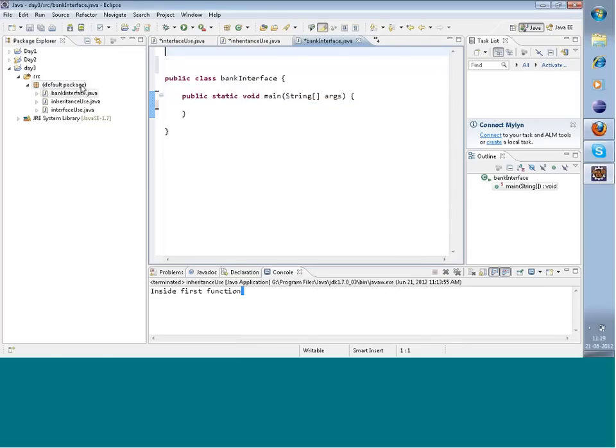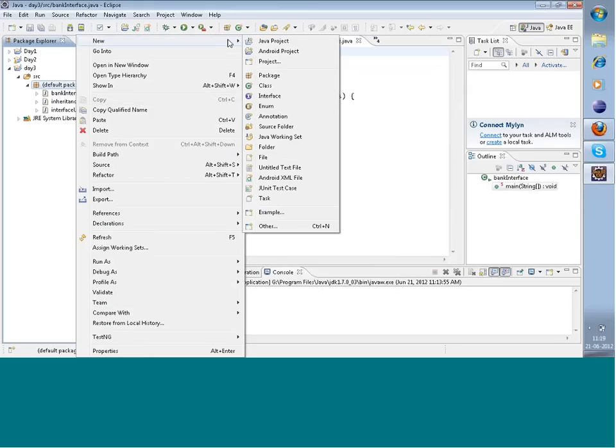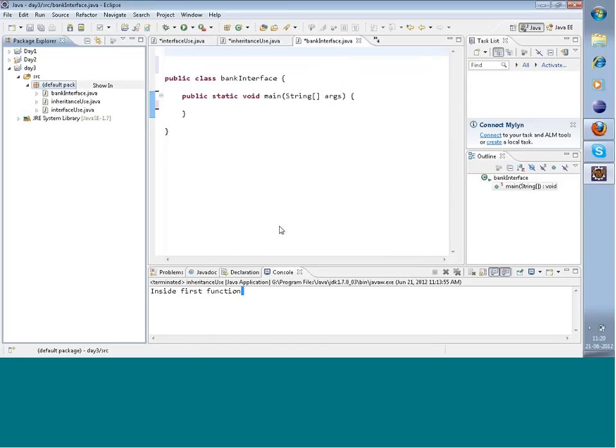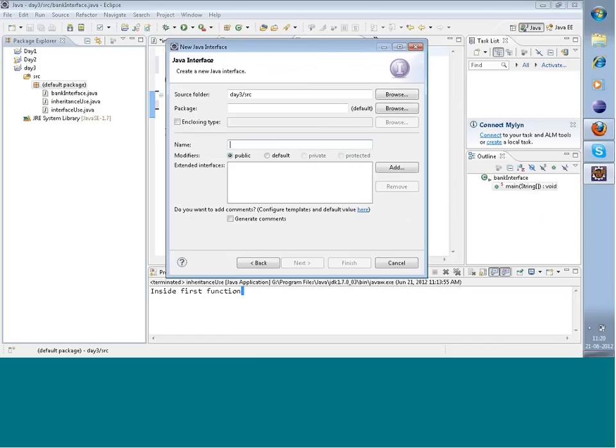Okay, or you can create an interface like this also. New, it's coming. Yeah, the interface is there, new interface. Write the name of the interface, like Maven will be Bank. Okay, and finish.